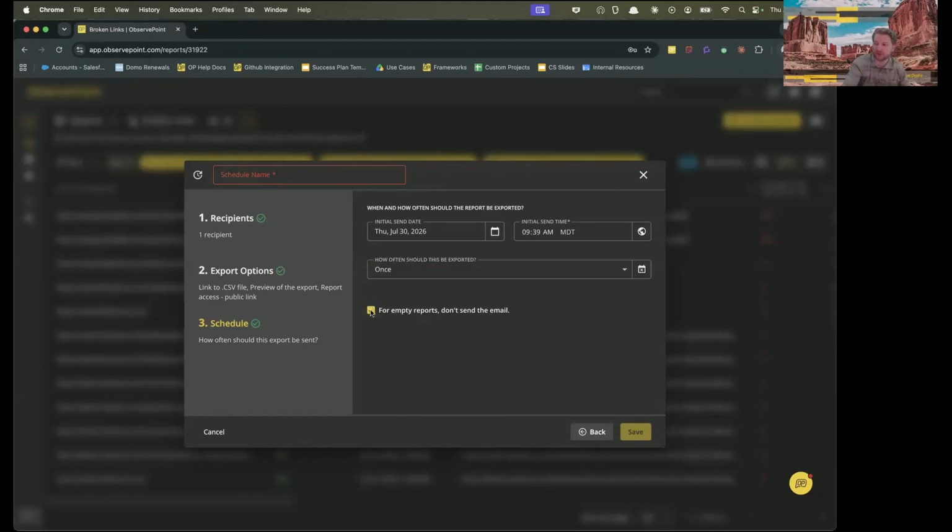And this checkbox here, which is relatively new as well, is really nice for these burn down reports because you might go a month or two without having any broken links on your site, but then all of a sudden one pops up. And so you're not going to get inundated with these empty reports, or reports that you forget to start looking at because you're just getting them all the time. Essentially, it turns the report into an alert in and of itself, which is a really great way to use this.